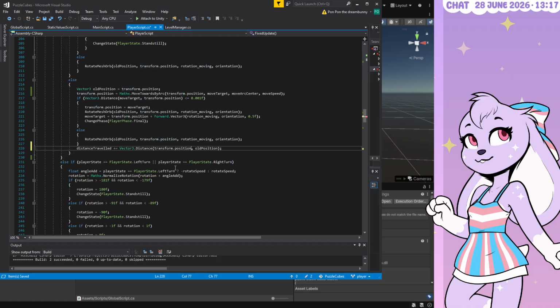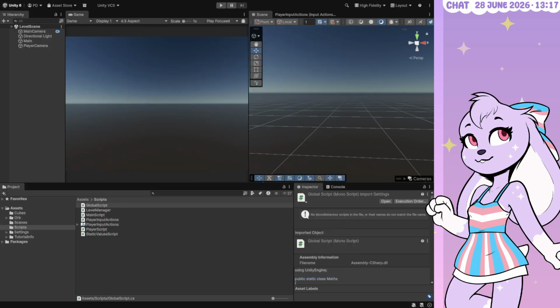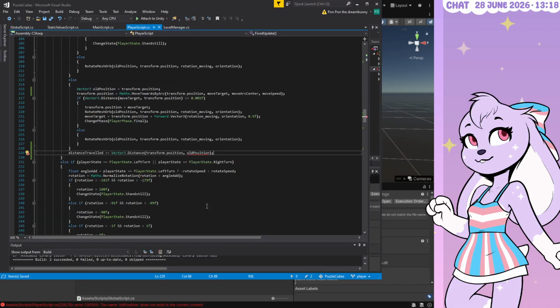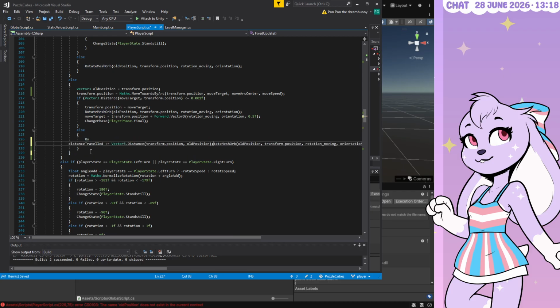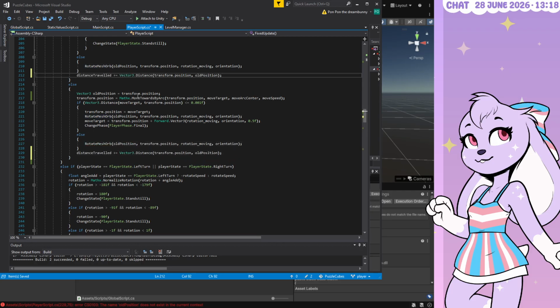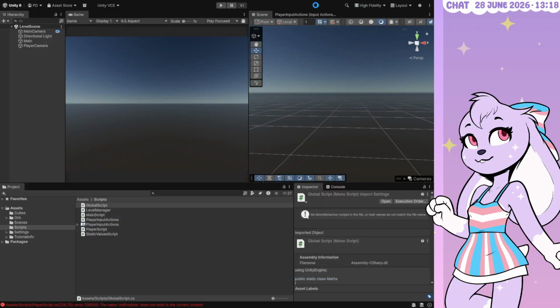But the new position is just a transform position. So let's put it at the end here. So every time in a compiler, play script to 29. Oh, I guess it needs to be in. That's not where I wanted to put it. There we go. How about now? How about now?